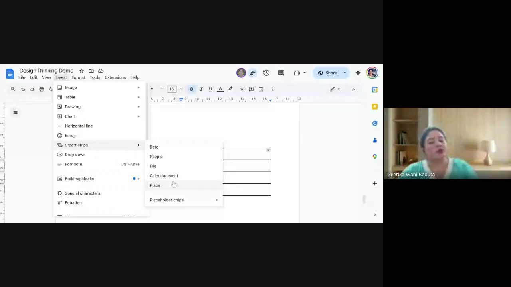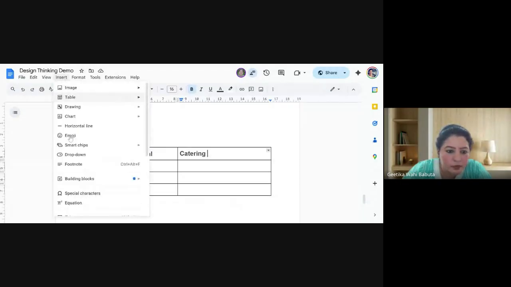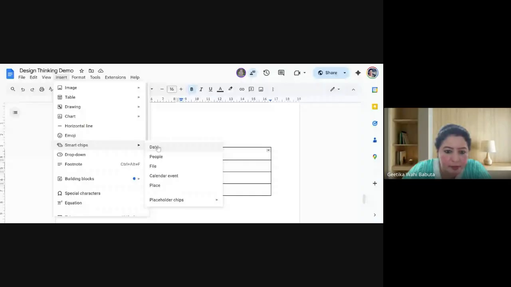When we are working on some event, we can make use of the smart chips, and we can add different things over here with the link, so that particular person comes to know that he or she is in charge of that particular event. So this is how we can collaborate and work on the same document, and I can define the roles of different people working on the same event or any fair. So smart chips in Google Docs helps us assign roles to different people, and date, people, and file also we can give the link. Calendar event also I can create with this.